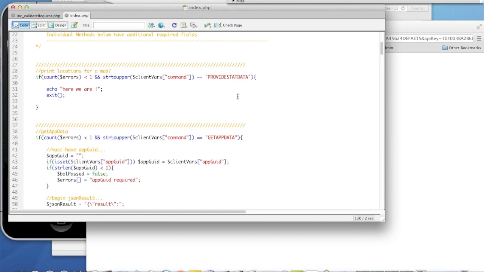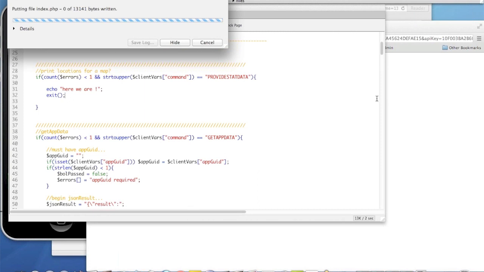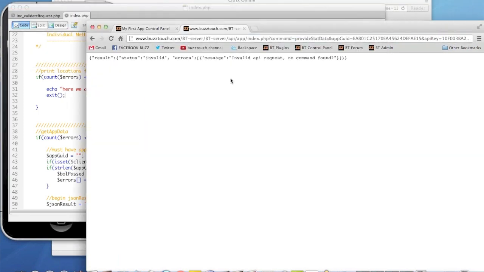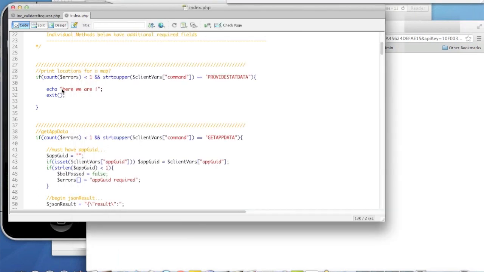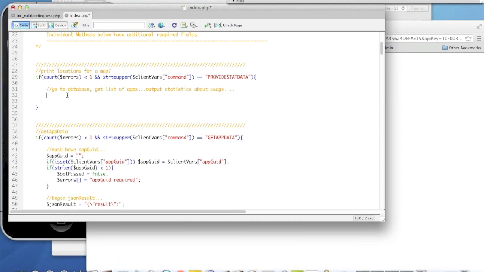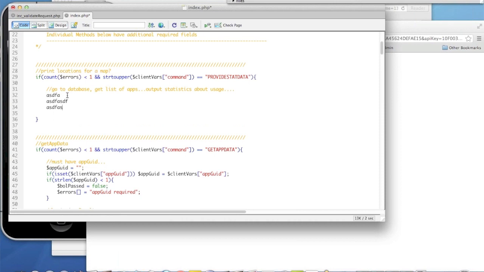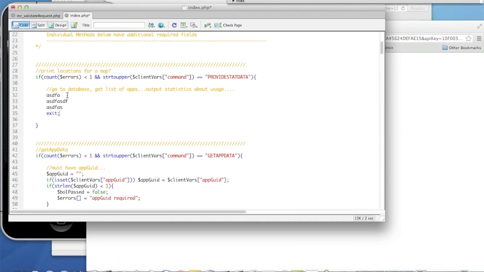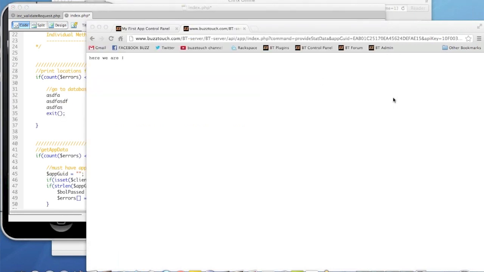And so this one custom API routine could be used by somebody who's maybe doing some marketing for you. Maybe you go to the database, get a list of apps, output statistics about usage. You could print all that stuff here and then exit the program. And when they hit that URL, they would get the information you wanted to show them.